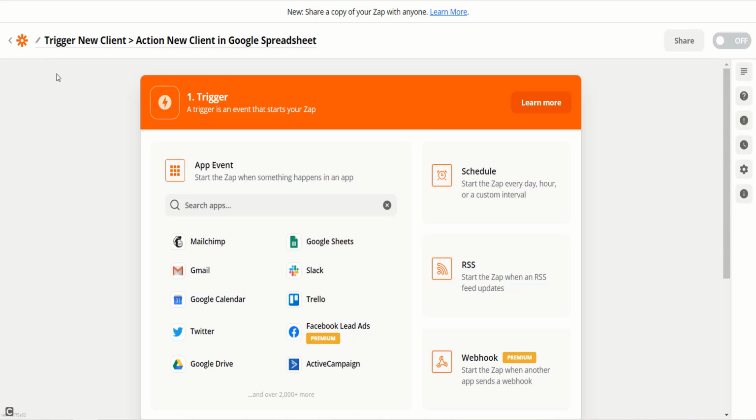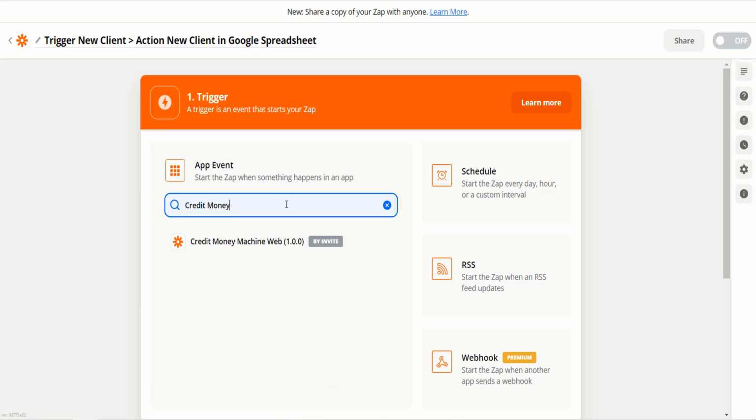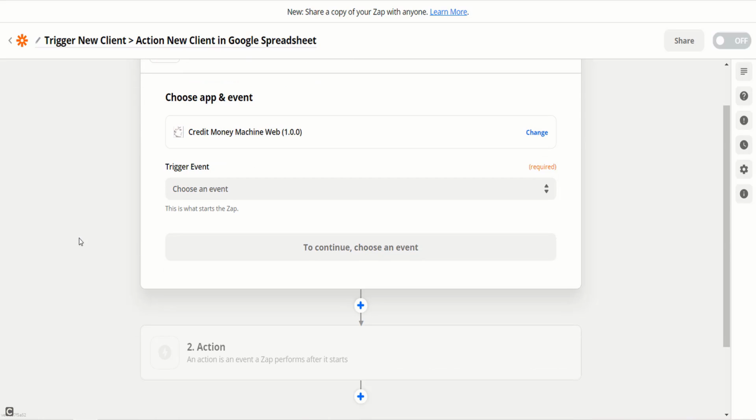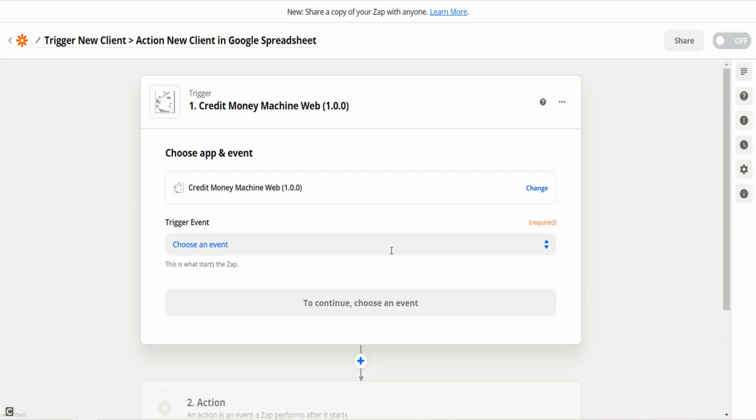Now we already have our zap name. It is really basic and easy to understand. The next thing to do now is to get the trigger from our program, but first, let us search our app or our program, then we click it. And then, we select the trigger from that program.